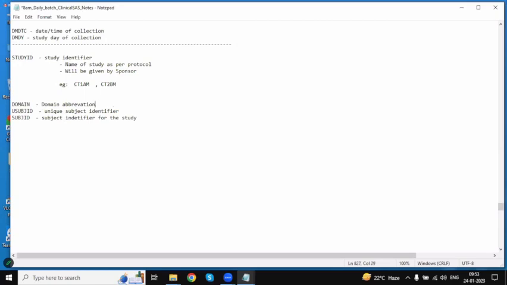Fine. Next, domain abbreviation. Abbreviation is nothing but which domain you are discussing. Now we are discussing the DM domain, right? So we have to capture DM. For all the observations, you have to capture DM.